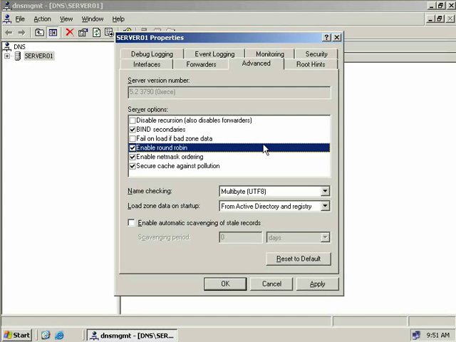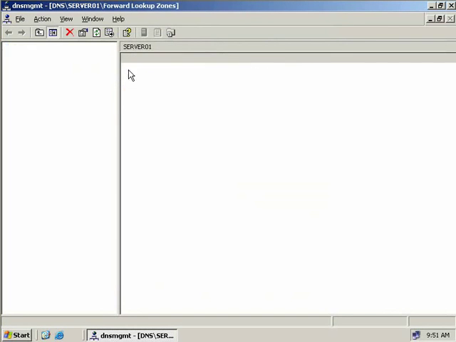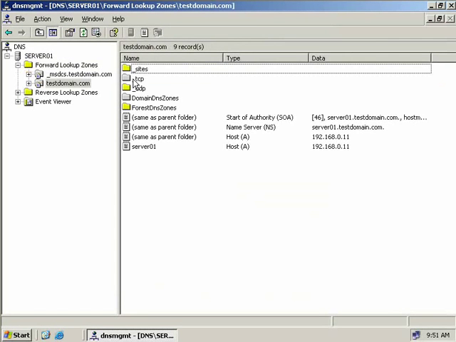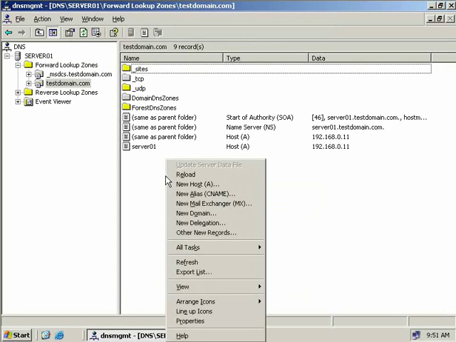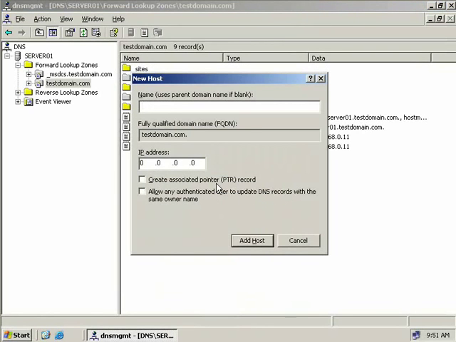So to illustrate how round robin works, what I'm going to do is I'm going to click cancel for the moment. I'm going to go into my forward lookup zone and then my testdomain.com zone, and I'm going to right click and select a new host record.